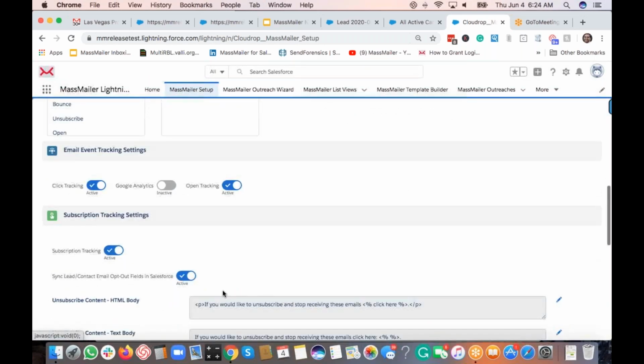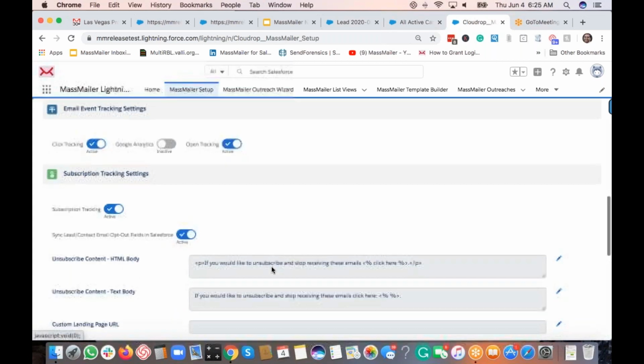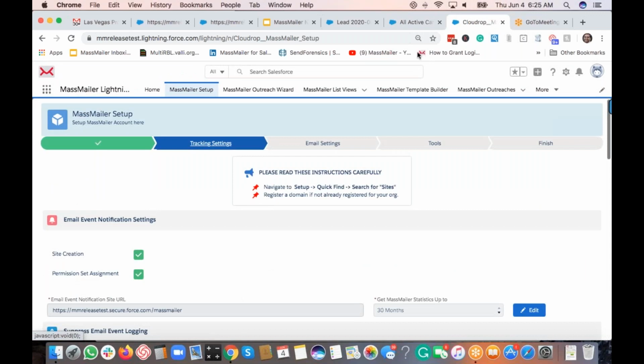And then there's the auto sync feature, the sync lead contact email opt-out field in Salesforce. You need to activate this. If you're installing the app brand new, this would be selected by default for you. But if you're an existing customer, meaning you already installed MassMailer, this won't be set to true automatically, so you will have to do it on your own. Okay?